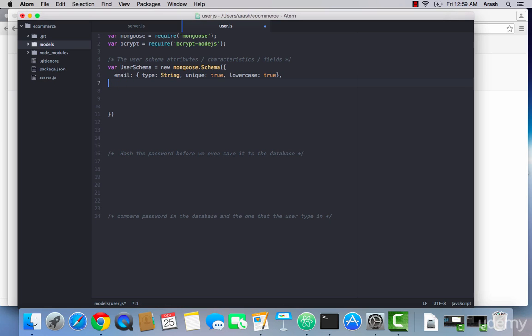All right, second is password. Since there's not much rule, you don't need to add uniqueness, because two people could have the same password, so we just put string. It doesn't need to be lowercase. It could be caps lock, a combination of caps lock and lowercase and symbols and so on and so forth.